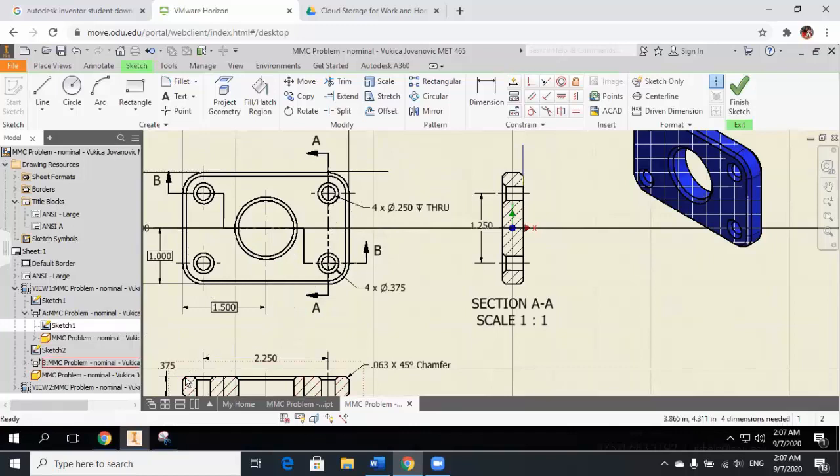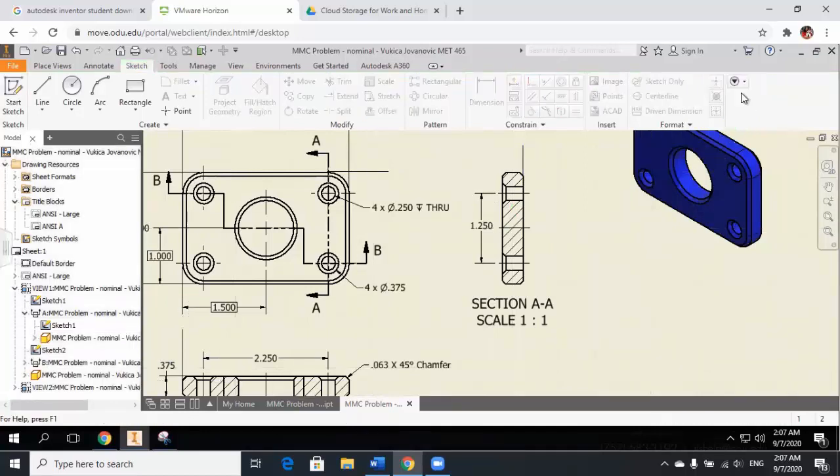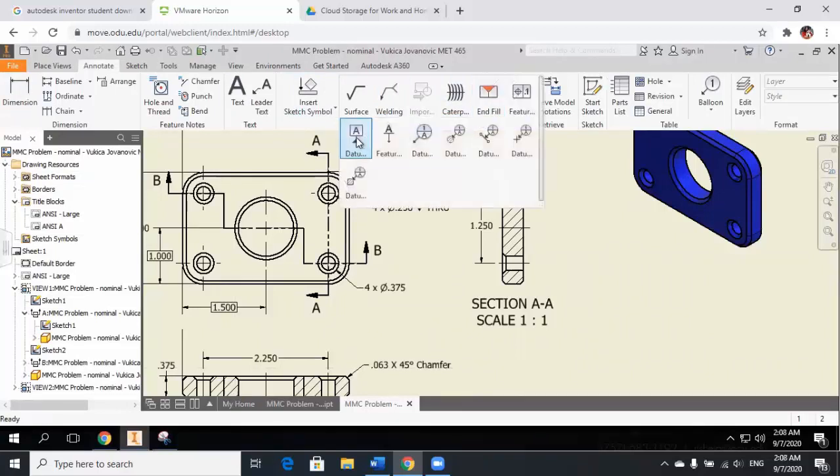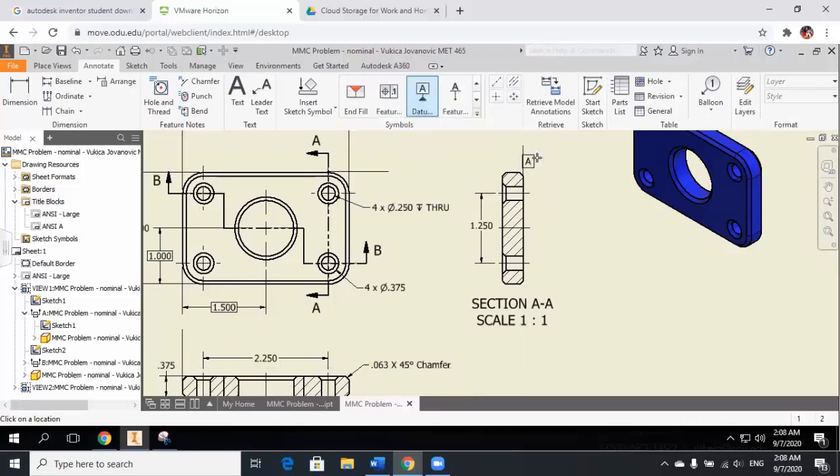Okay, say escape, and the last line will be here for C. Escape, and once I'm done adding the lines, I will say finish sketch. And now I will go to annotate, and I will go find here under symbols, I will find the datum, and then I will put A here on this line.